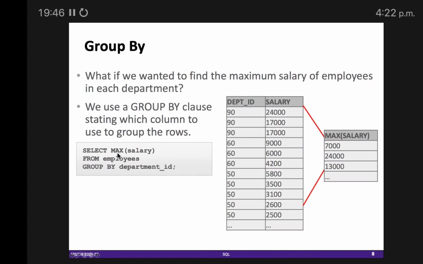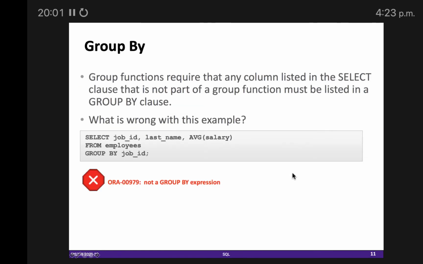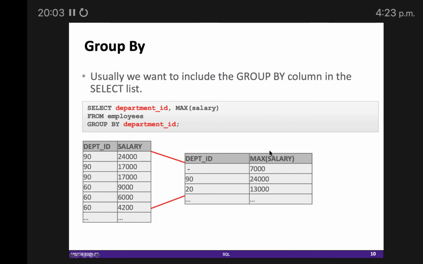Same is the case: we can select maximum salary from employees, group by department ID. So this would be the maximum salary. We have different functions, max and min salaries, right? So another query, for example, this one: select department ID, max salary from employees, group by department ID.